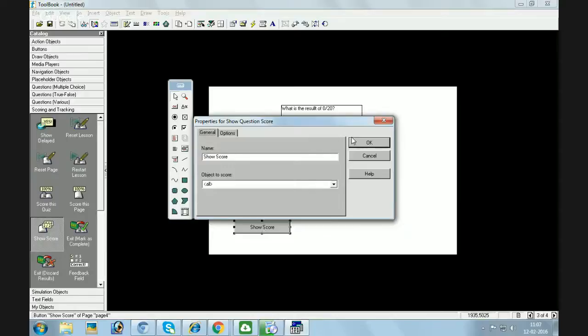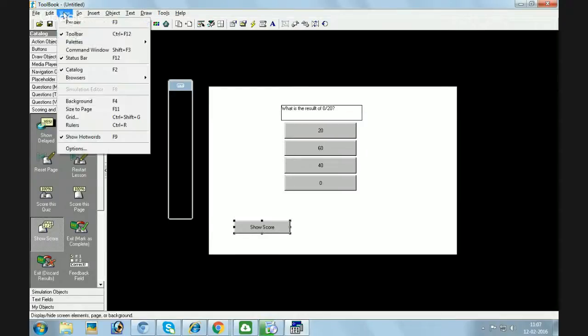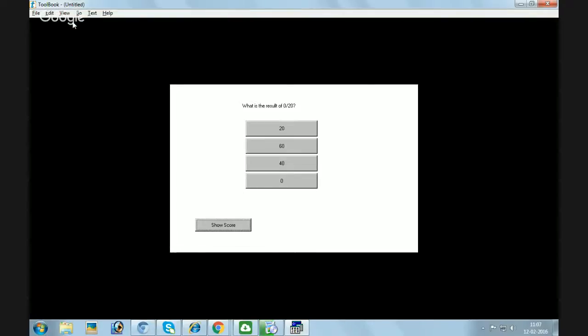This is one question only, so I am giving the show score and we will say okay. Then if we want to view it, we click view. Now if I click on 20 and say show score, it gives 0 out of 1. That means only one question and the student has scored 0. Now if you click on 0 and say show score, it gives 1 out of 1. That means one question and the student has scored 1.